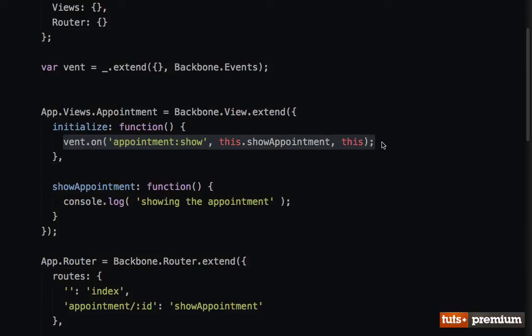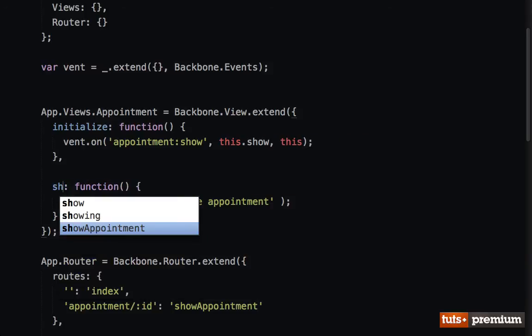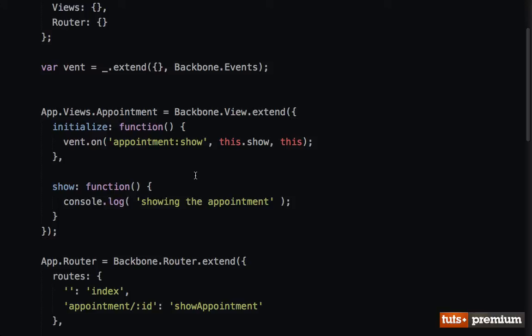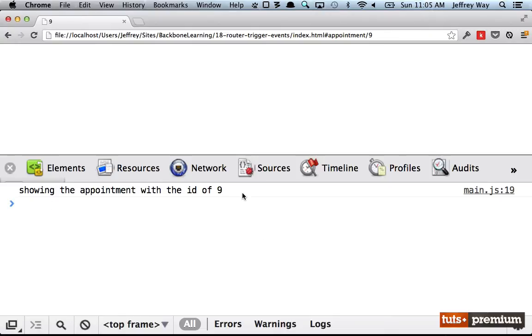I want to listen for when you make that announcement that we're ready to show an appointment, and when you do, I'm going to call this method of mine. It doesn't have to be called show appointment. It can be show, that's fine. It's probably better actually because we're within an appointment view. And when that method is triggered, we're going to show the appointment with the ID of, and that will be passed through. Try it again. Showing the appointment with the ID of 9 or 2.